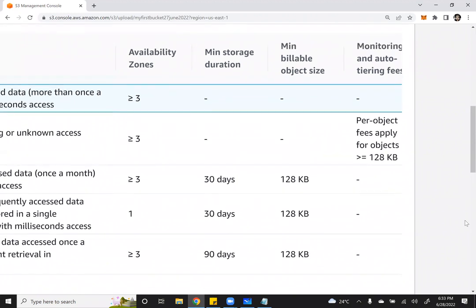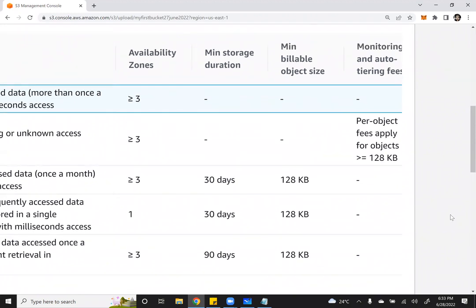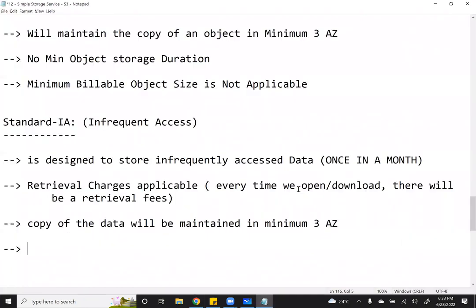And then there is one more thing called minimum billable object size. They will charge you for every 128 KB. If you upload a 1 KB file, you will be charged for 128 KB. If you upload 127 KB, you will be charged for 128 KB. That is the minimum billable object size. What if you have a lot of files, each 1 KB or 2 KB? If you upload 100 files of 1 KB each, how much will you be charged? 128.